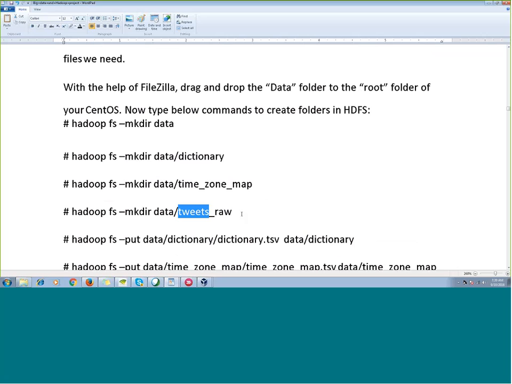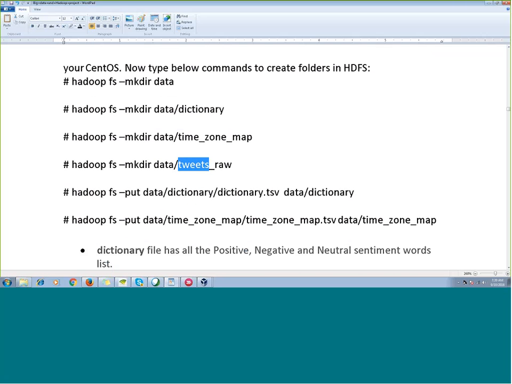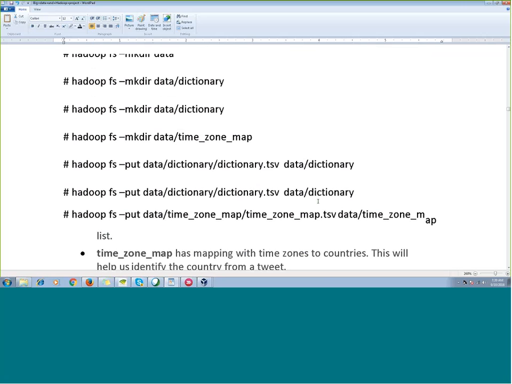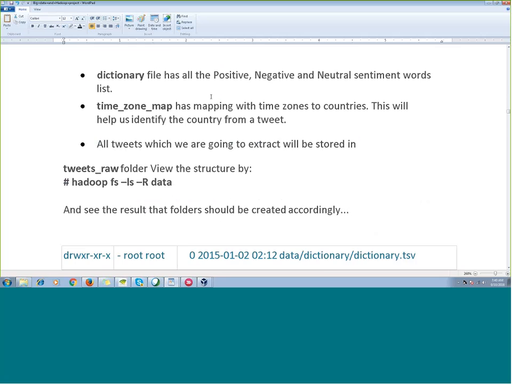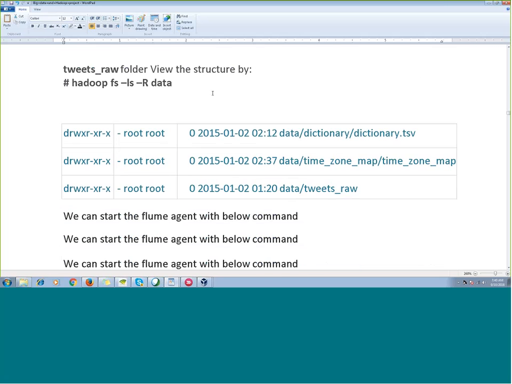Now the dictionary is loaded into a dictionary directory. As I said, this is an Excel file where we'll have all the keys and values: some words which are positive, some words which are negative, and similarly for the time zone. You just put this file into whatever location you have created for that.